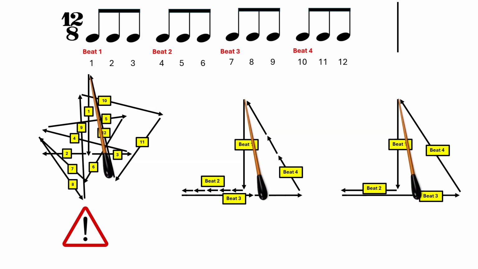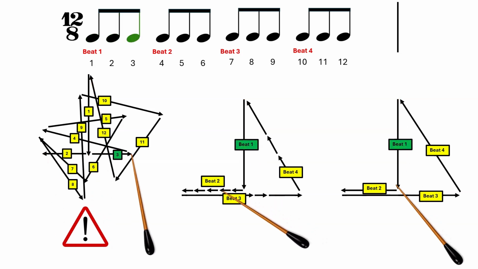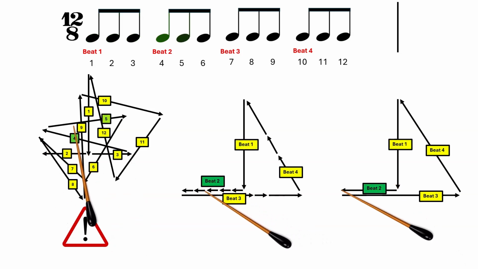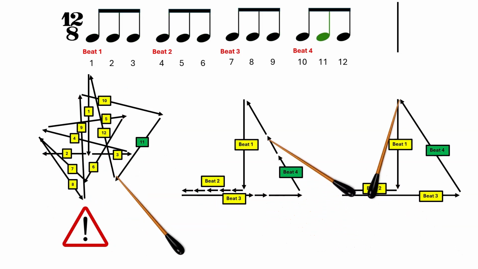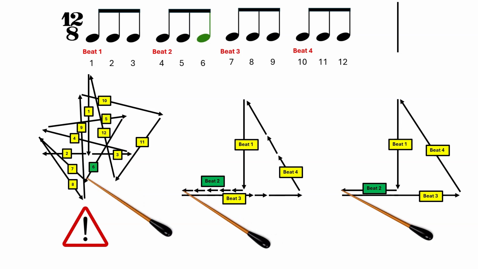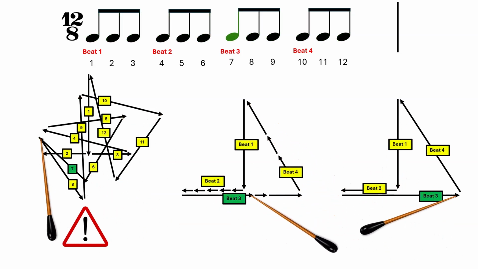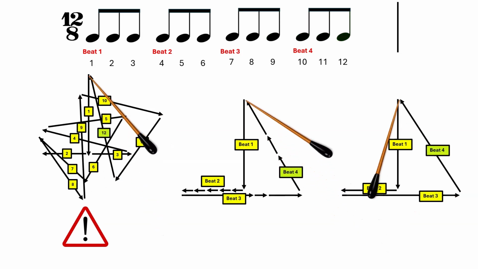OK, time to see which is the clearest. Here we go. Now it makes sense why the quavers are grouped into dotted crotchet beats in compound time.